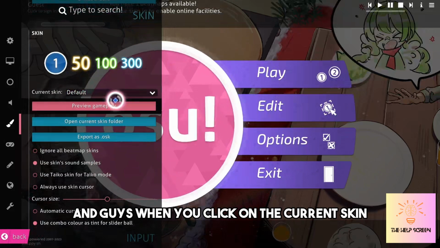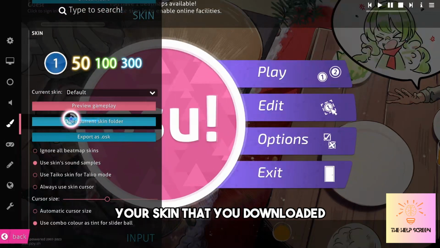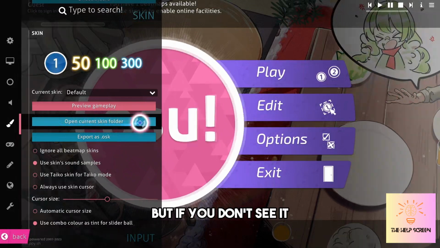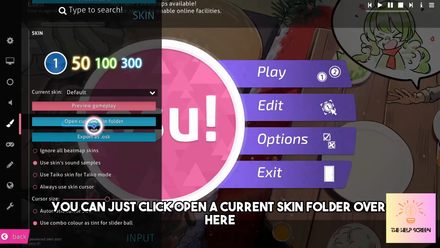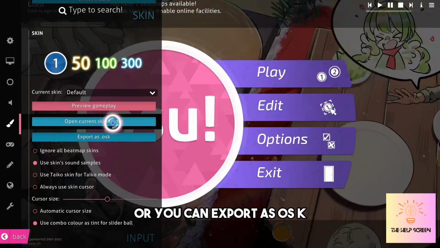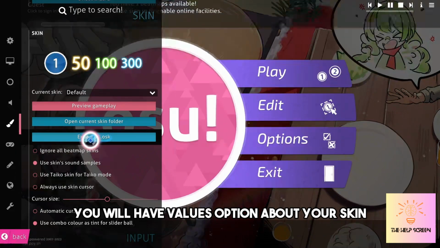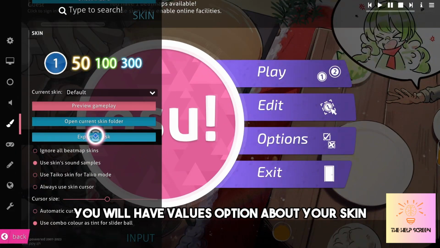And guys, when you click on the current skin, you'll be able to see there your skin that you downloaded. But if you don't see it, you can just click open current skin folder over here, or you can export as OSK. So from here, guys, you will have various options about your skin. And there you go.